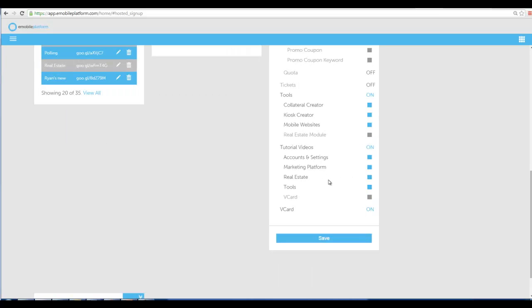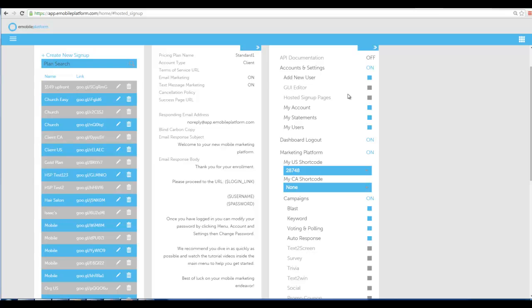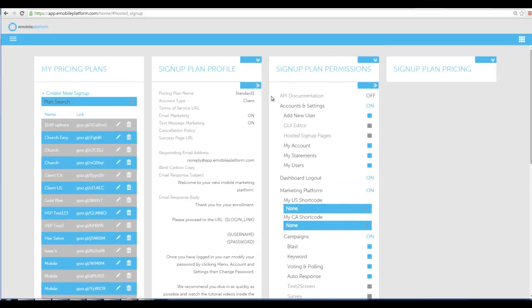Tutorial videos. What tutorials do I want them to be able to see? Accounts and settings. Yes. Marketing platform. Maybe real estate. No, because this isn't a real estate account. Or whatever you want them to see, you can turn that on or off. V card on or off, depending on if it's a V card account or if you want to enable V cards, you can do that there. So then I hit save. So now I know exactly what somebody's going to get when they sign up for standard plan one.